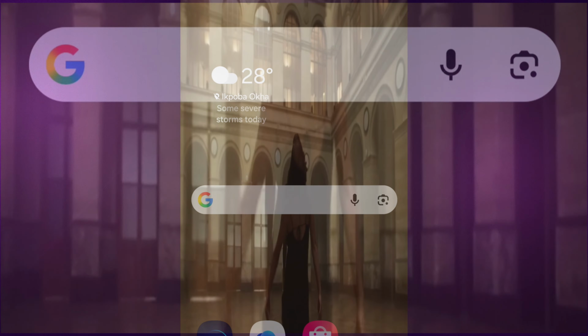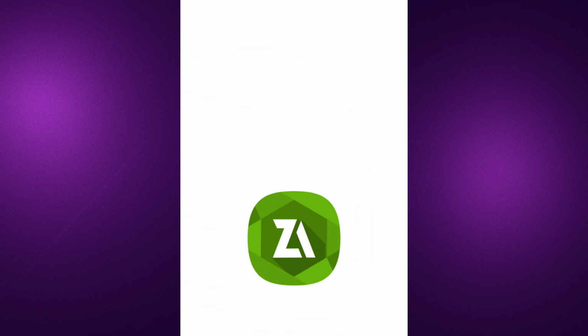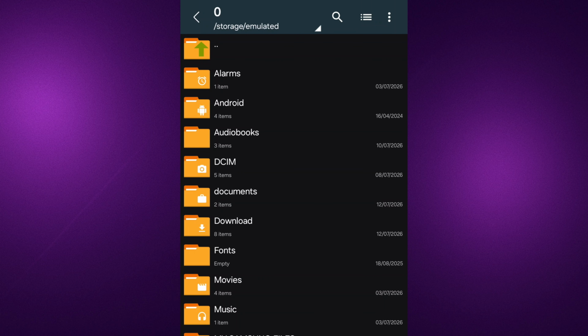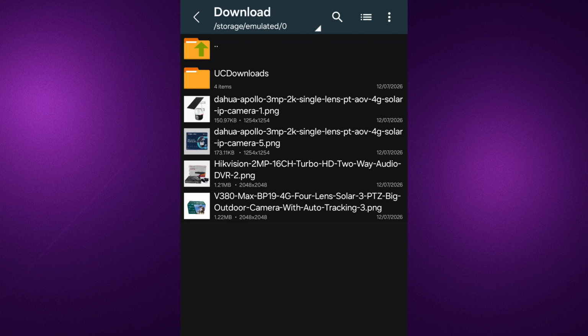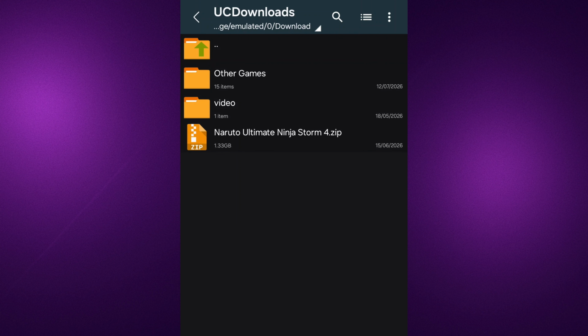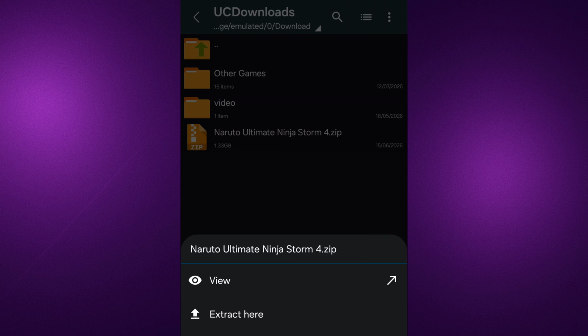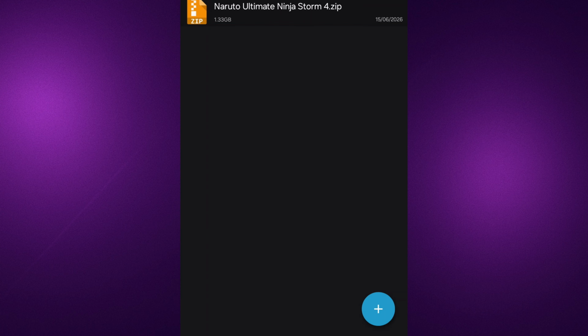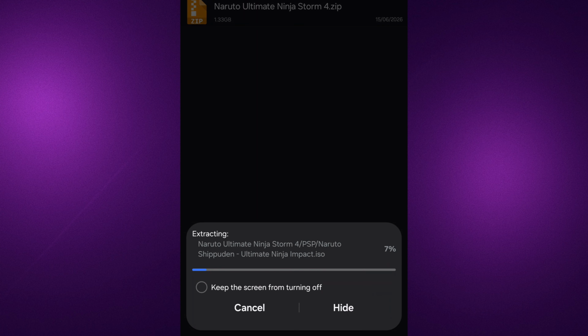Now this is where Z Archiver comes into play. So I'm going to open my Z Archiver and locate my PSP game file. In this case, that's going to be Naruto. If I go into this section real quick, you can see this is my game file in here. Now please make sure you follow my steps, because if you make any mistake, it's not going to work. So tap on it just once, click on extract here, and it's going to start extracting the game file. Let's wait for it to finish doing that.